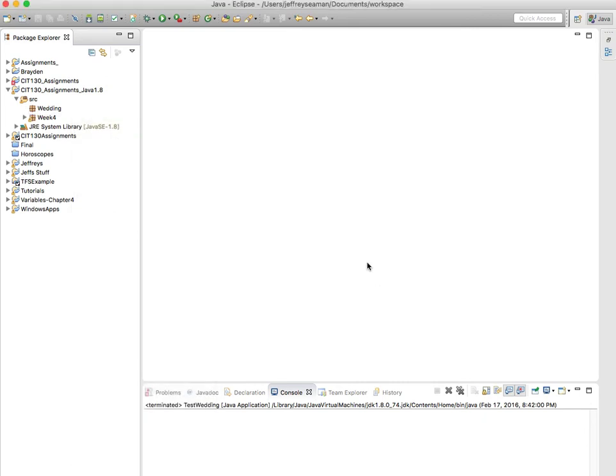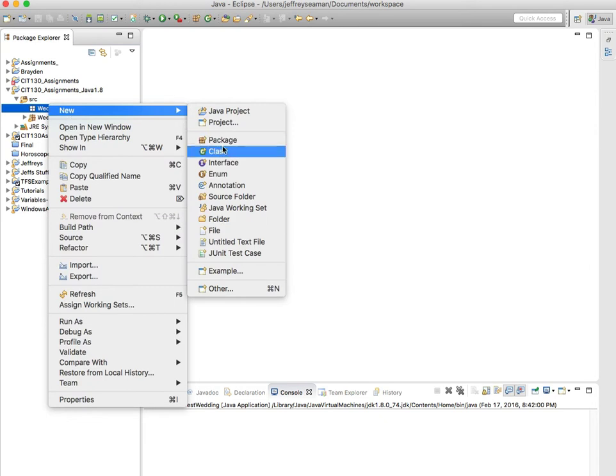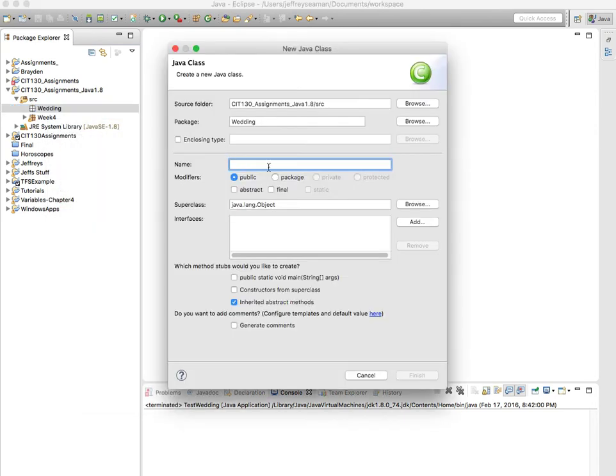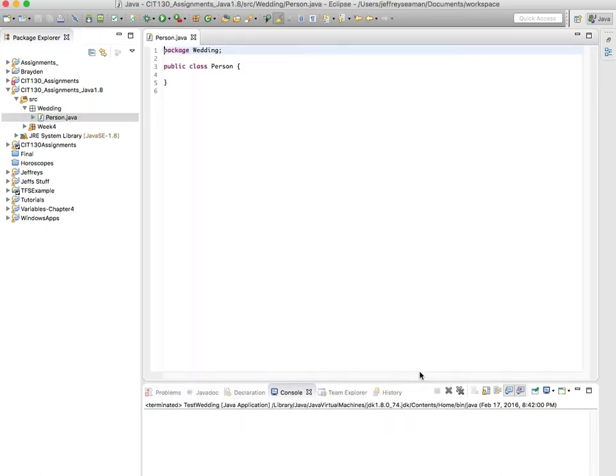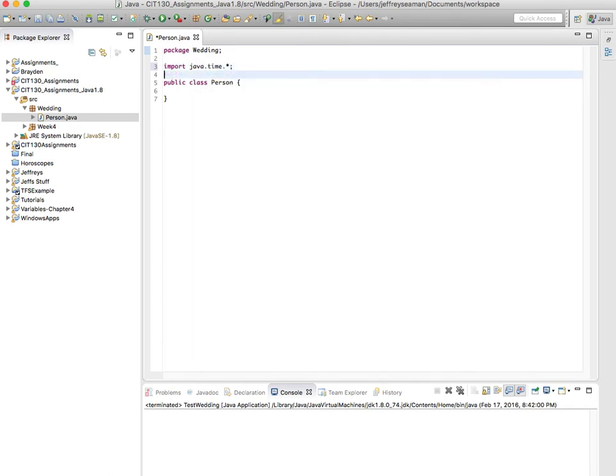Alright, so my wedding, I'm going to start off with person because we need people being a wedding. So we'll go over here and do class. Remember, new class. We'll call this one person. Remember, we don't have to choose static void on this one. Alright, so we're going to need to import the Java time. So import java.time. So you get everybody.